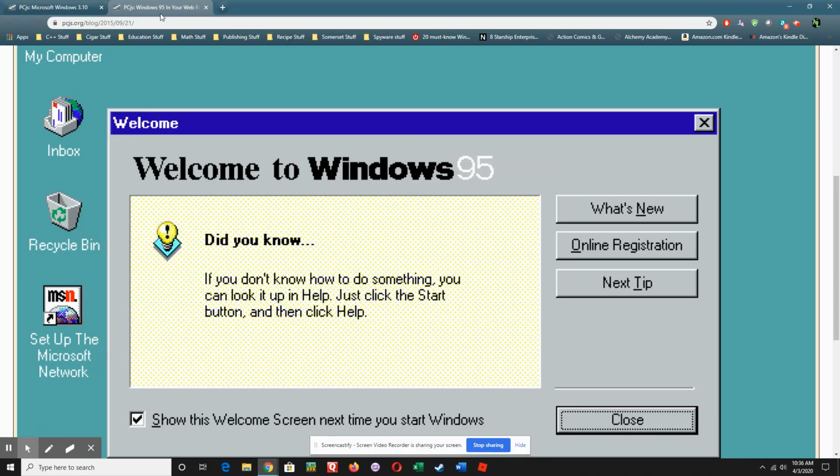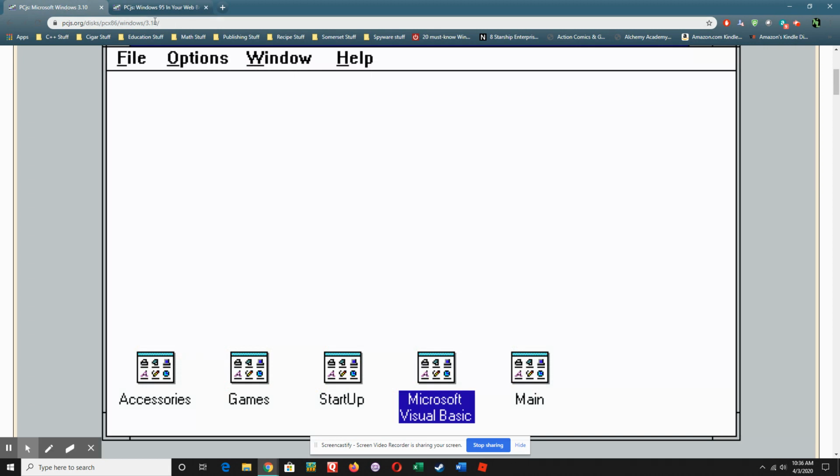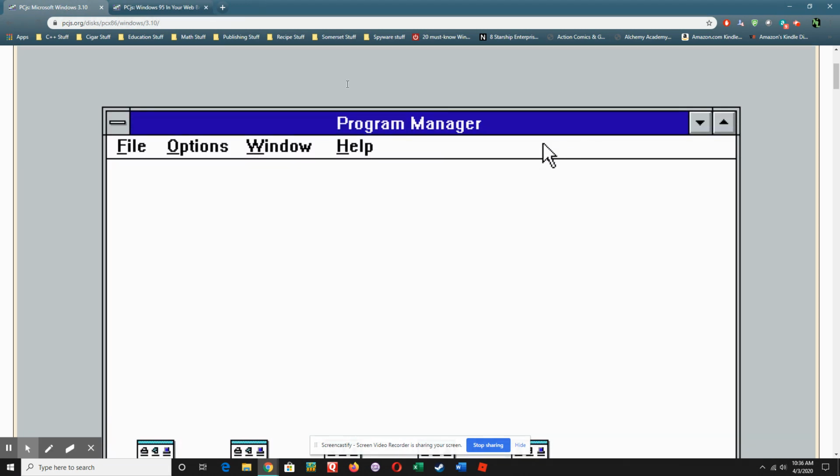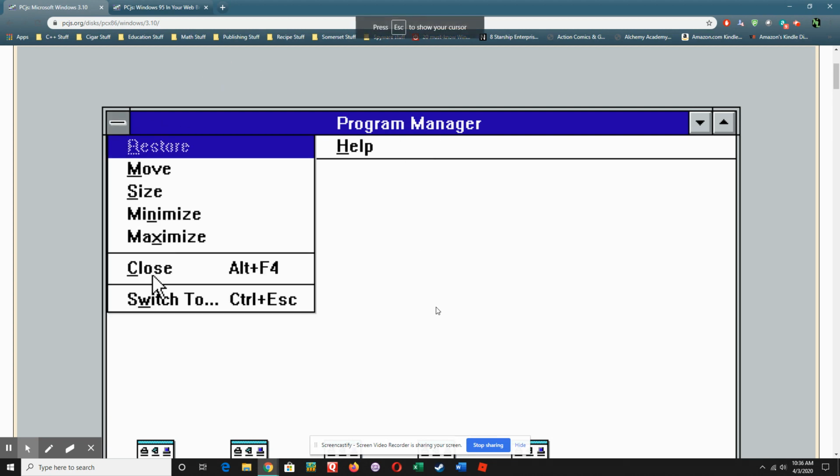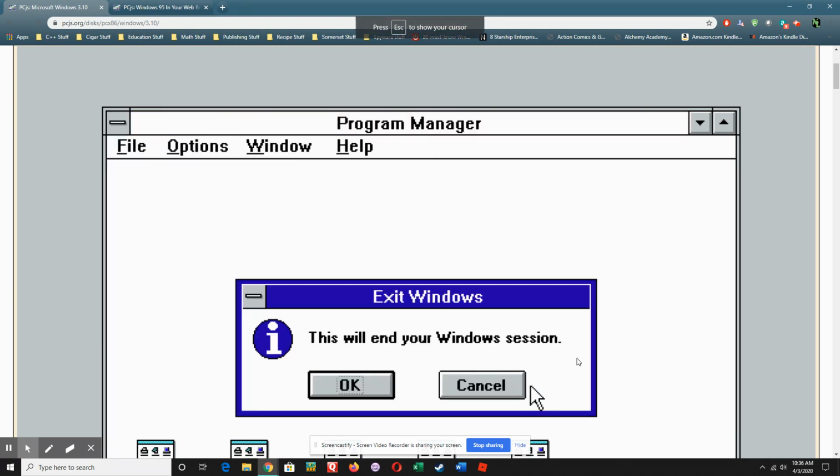So this website, and I'm going to post this on our Google Classroom along with the video, is an emulator for older operating systems.